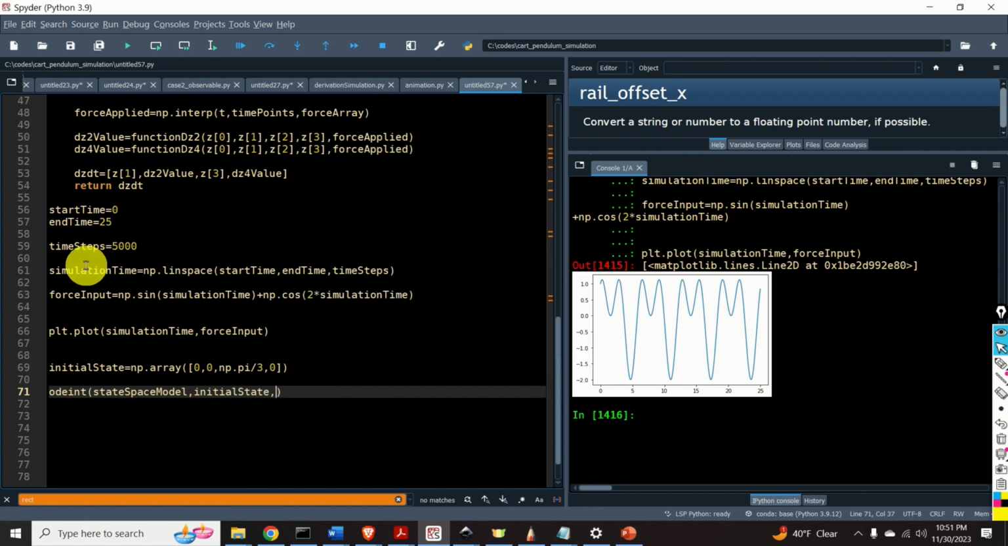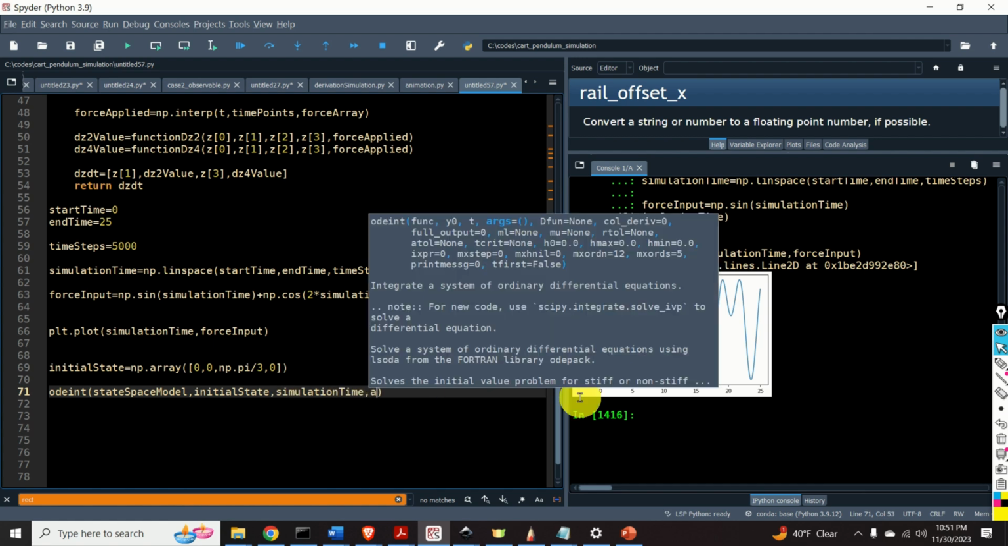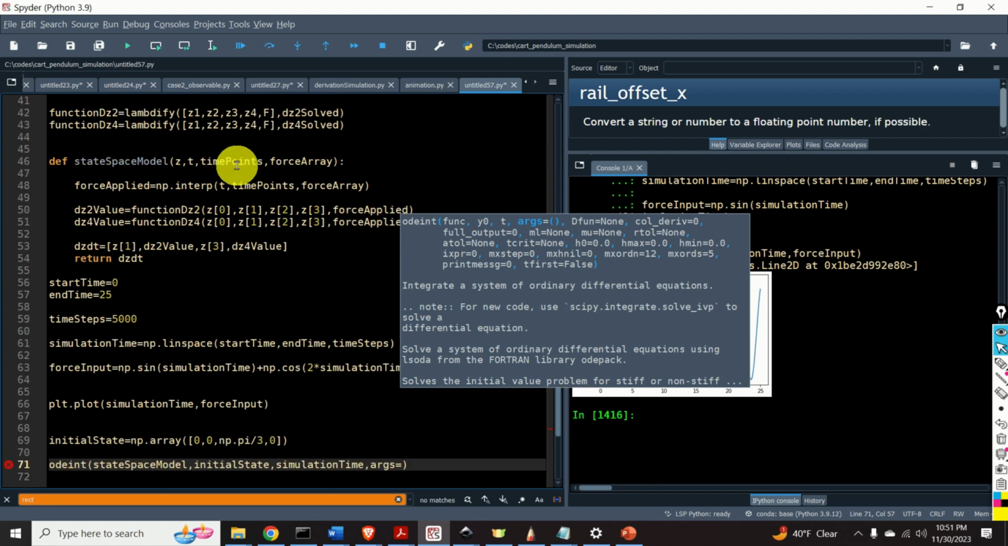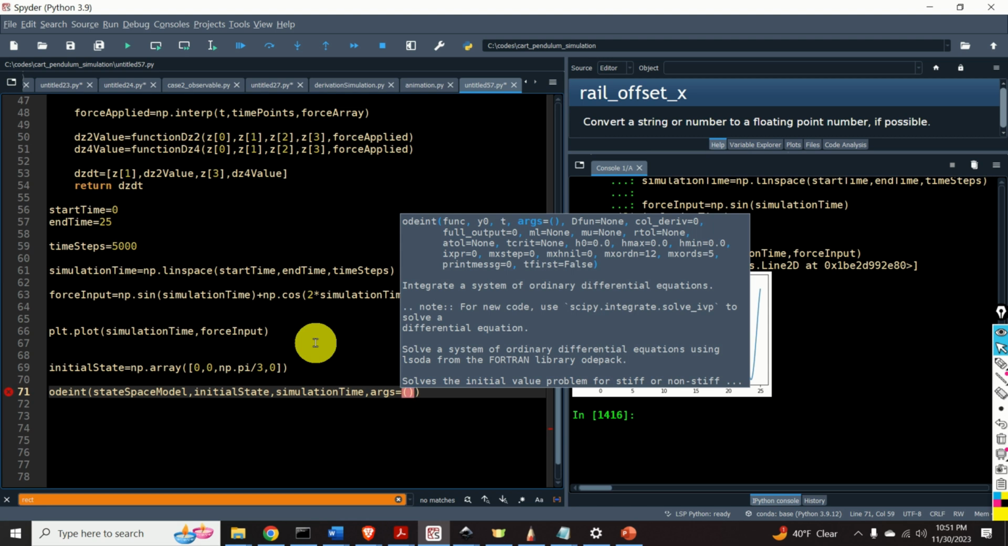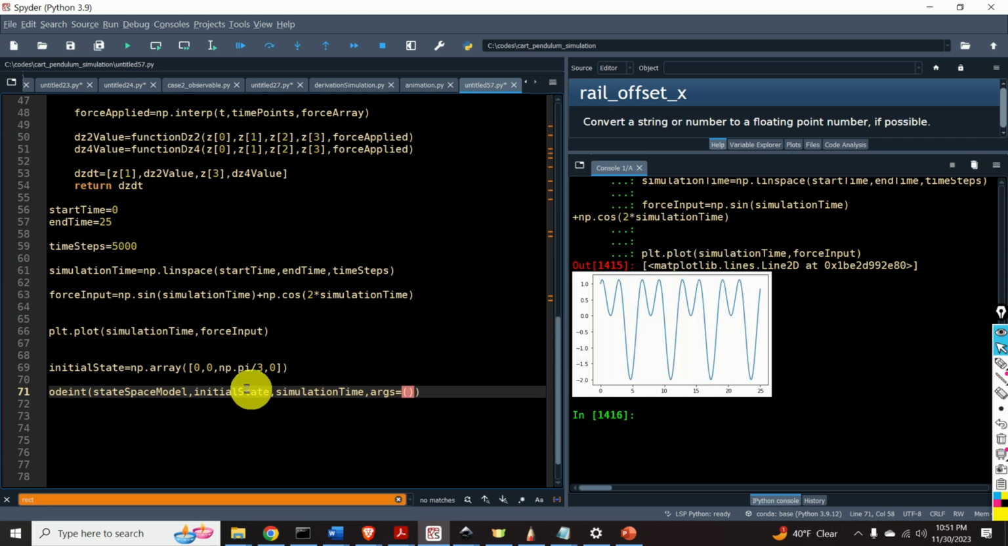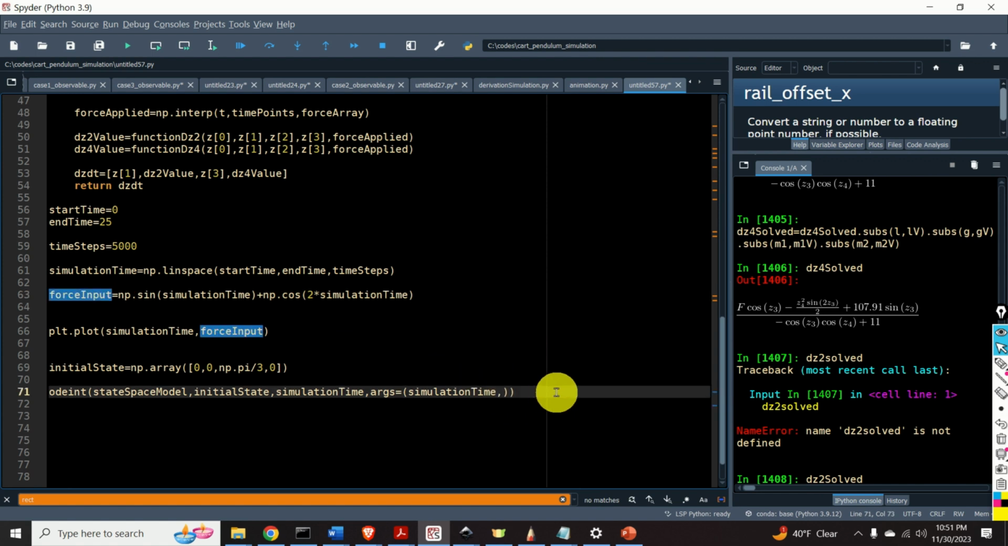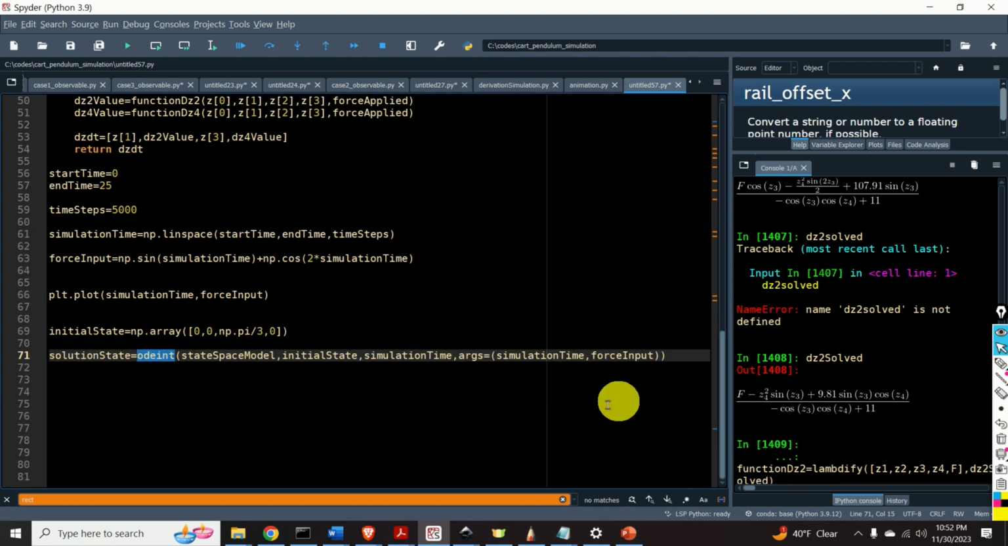The third input argument is the simulation time. And over here, we will add 2 additional arguments, since we have the arguments over here, time points and force array. We will specify a tuple, and the first entry is simulation time, and the second entry is actually our force input. The result will be stored in the variable called solution state. And that's it. This is how we simulate our dynamics.